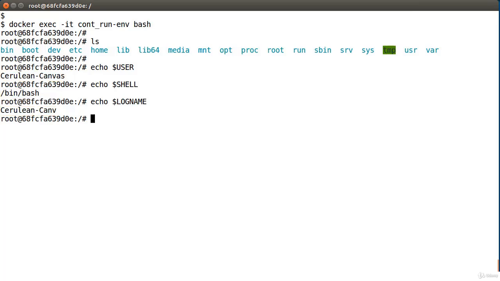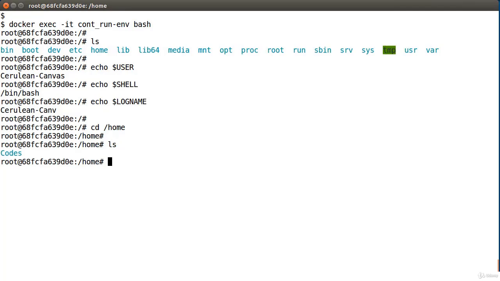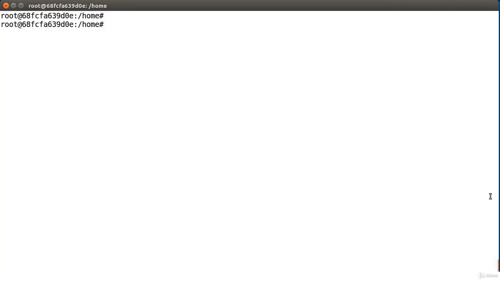Now let's navigate to home directory. As we list it out, we can also verify the creation of the codes directory, which was supposed to be created from our run instruction of the Dockerfile. Finally, we can get back to our host environment by exiting the container using simple exit command.